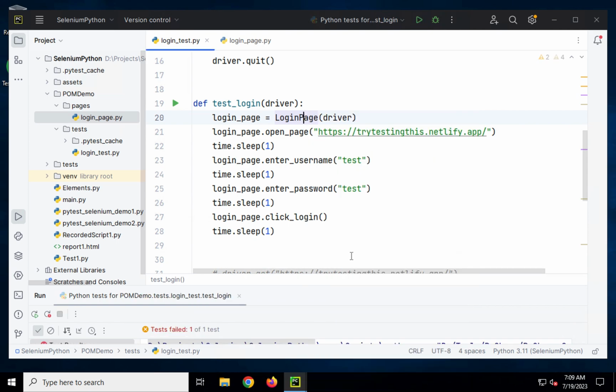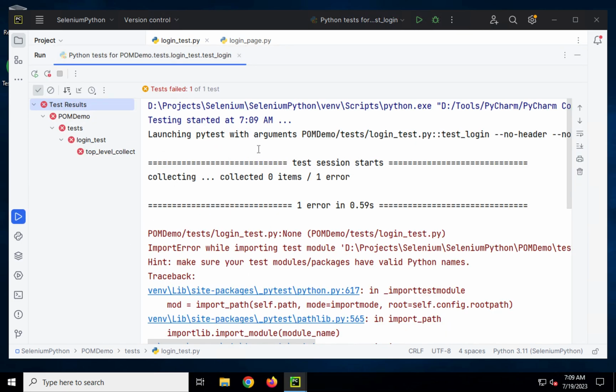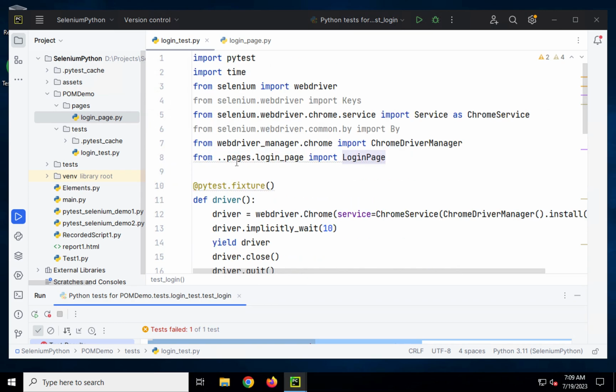Let's see. Okay, I think there is some error. I will have to check. I will just double click here to expand this, and here, import error while importing test module. Okay, it is saying should use valid names. Let me check this one. What is the problem here? I think the problem is here.